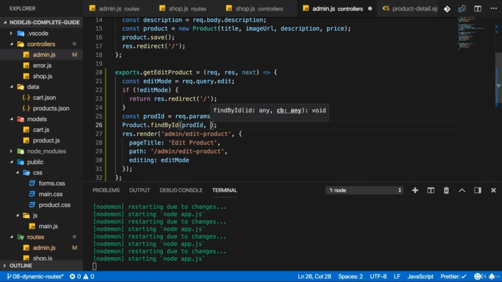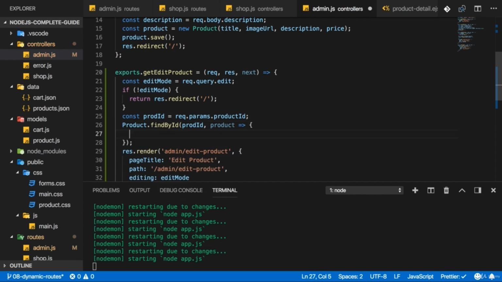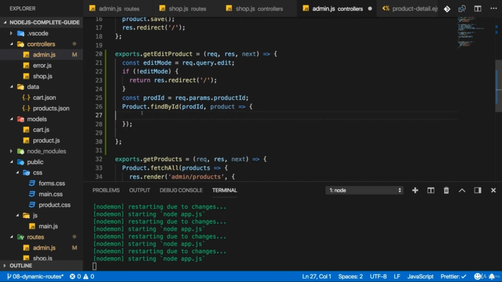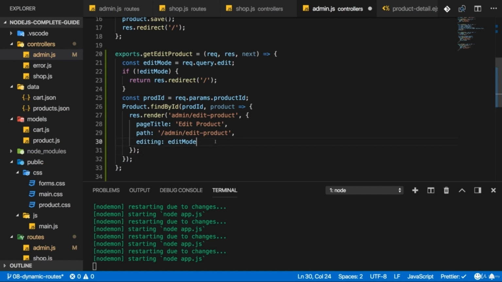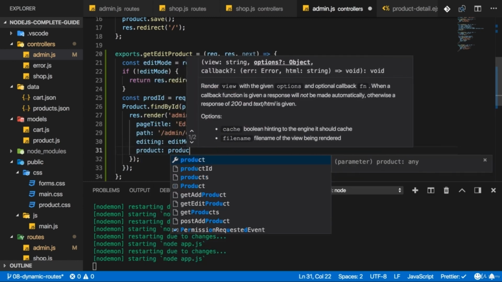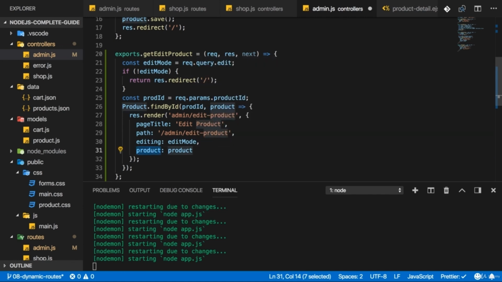And then here I have my callback where I receive the product that was retrieved. And by the way, of course, you should also try to add a check to see if you have a product and redirect the user in case you don't. But let's do it like this for now. So here I will now get my product, and I will then render this page, assuming that I always get a product, and pass my product on a product key. And you can name this key whatever you want, of course.